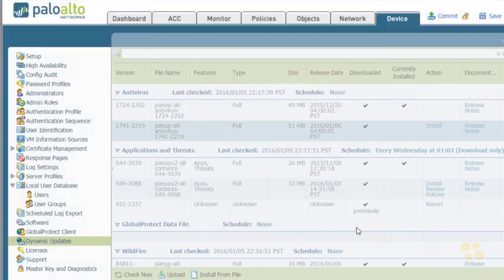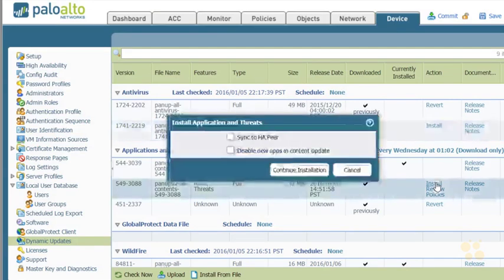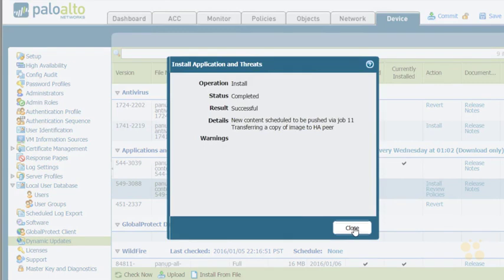So we'll click on close, click on refresh, and then I need to install this guy right here. So we'll click on install for the applications and threats. I'll do a sync and continue the installation. Okay, that looks great too.